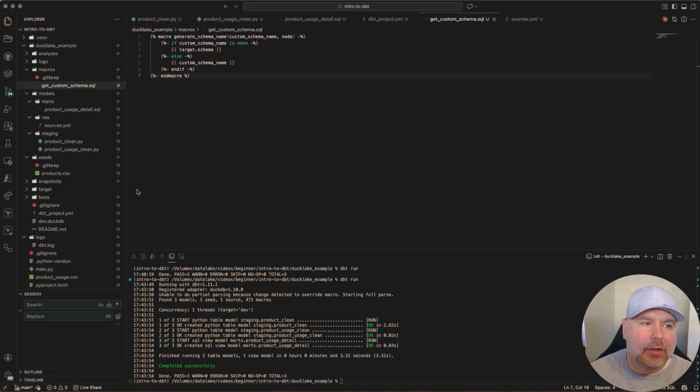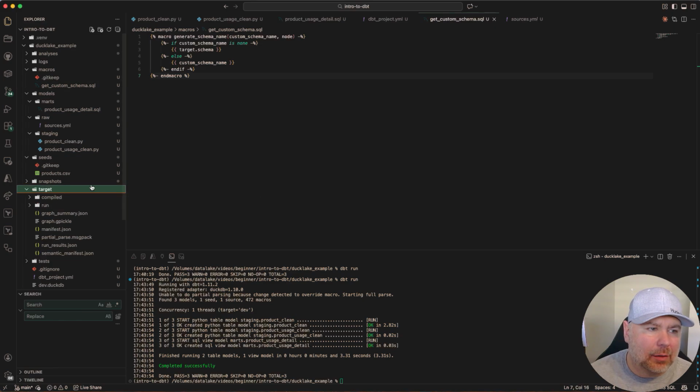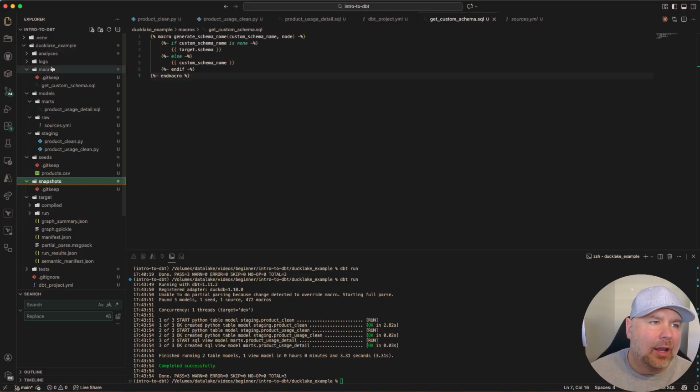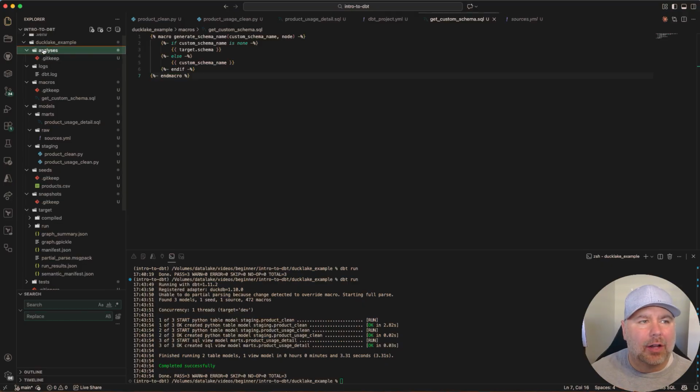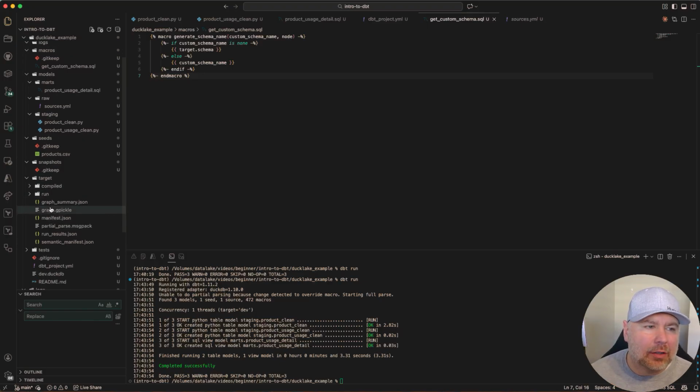Okay, now we have a couple other folders here: you see snapshots, and target, and logs, and analysis. This will be our last piece to go through everything. I'll do the ones that are pre-populated first, and then we'll go through the others and how to use them. So target is interesting.